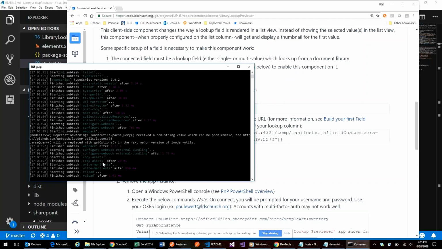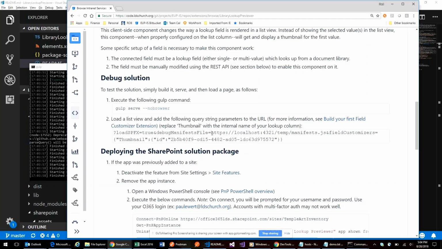And we're looking for this line right here, reload after so many milliseconds. Now I know it's done. We've spun up a web server, we've compiled the JavaScript, and we've started that web server running. It's now serving. And it's going to serve under localhost and a port. Remember, this is for debugging.